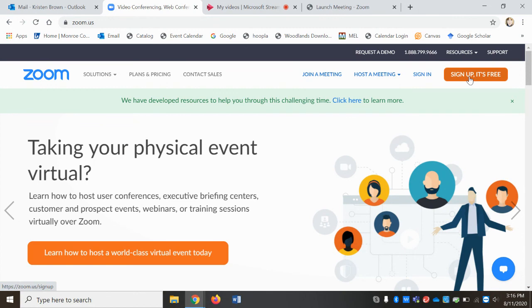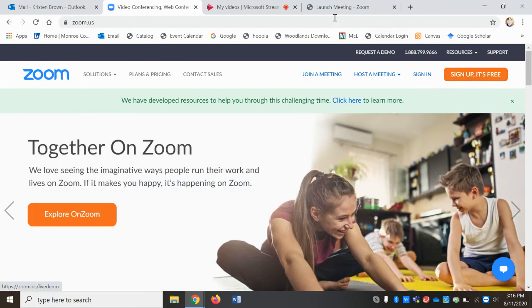So if you're hosting a meeting, you can sign up. It's free. Go through those steps, provide your email, and then once you are logged in, you'll be able to create a meeting from that point.